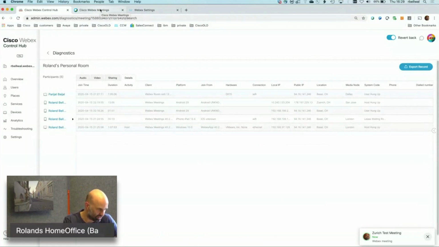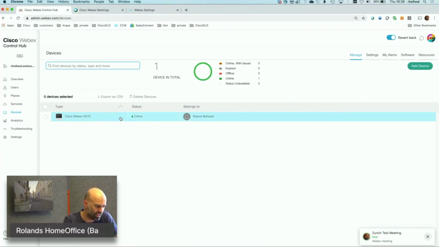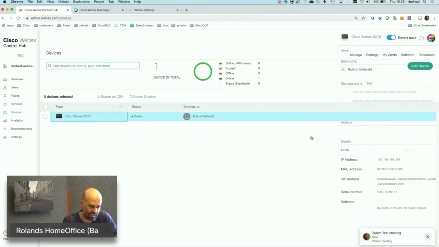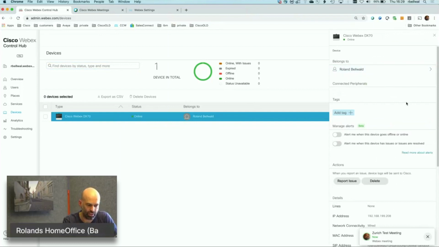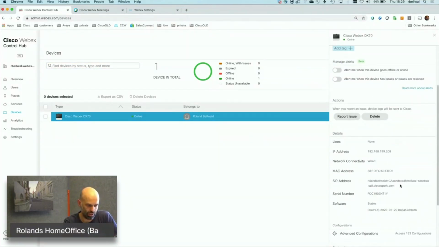Then I wanted to show you the devices. So the devices are shown here. This is the DX70, which is standing over on the other desk. You can see the device itself, and you can go and configure a few things on this device. Really nice is also this option to alert me when this device goes offline or online, or if it has issues. So in WebEx Teams, it will send me a message when the device goes offline, or if there is some alert, some issue with the device. I can see this here. I can delete it if I want to.